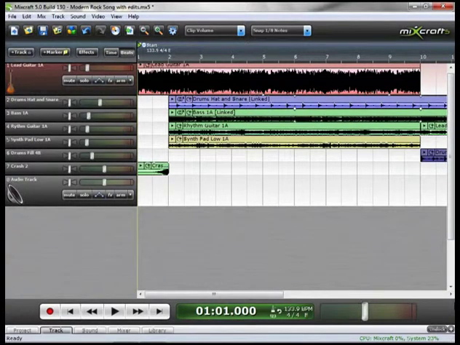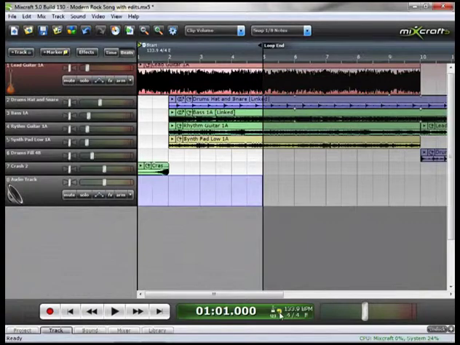So let's add an effect to our Track 1. That's the lead guitar. Before I do that, I'm going to create a loop region so we don't have to bother with rewinding and restarting. If you remember, to create a loop region, simply click and hold and drag over the region that you want to loop. Then go down to this counterclockwise arrow, and you've just created a loop region.